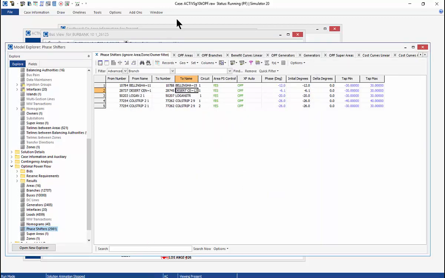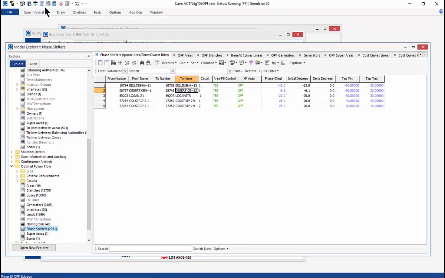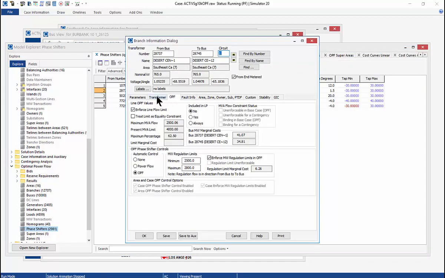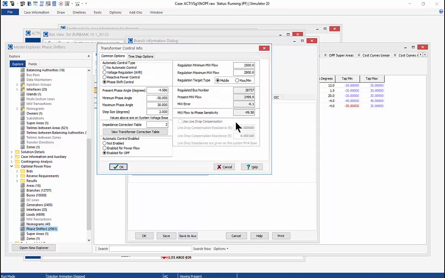And then we can resolve the OPF. And see if this guy moves at all from minus 6.1. It did move. It's now at minus 4.6 degrees. If I go back into the dialog, I go to the transformer tab and then the automatic control options. Yeah, it moved it to the lower limit of 2,500 megawatts.